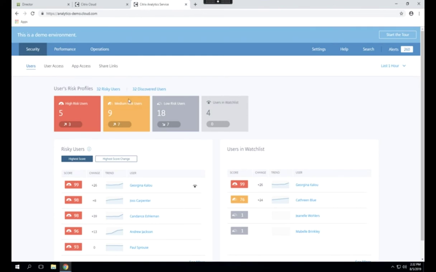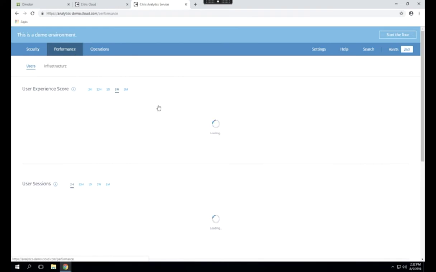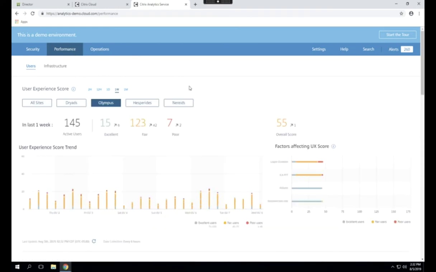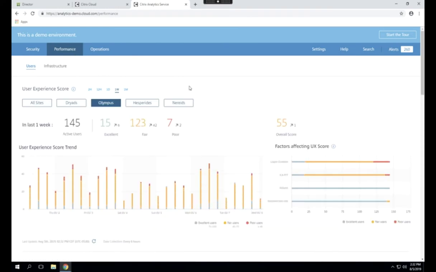So here you'll see that this is a demo environment. If you're familiar with our other analytics platforms, you'll notice that here I'm logged into security analytics, and now there's a tab that says performance analytics where I'm able to go and consume that data. So I'll click on performance analytics and you'll see that this is starting to load, which are my user experience score as well as other things.